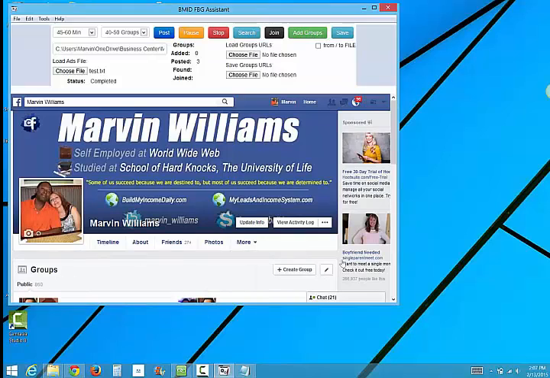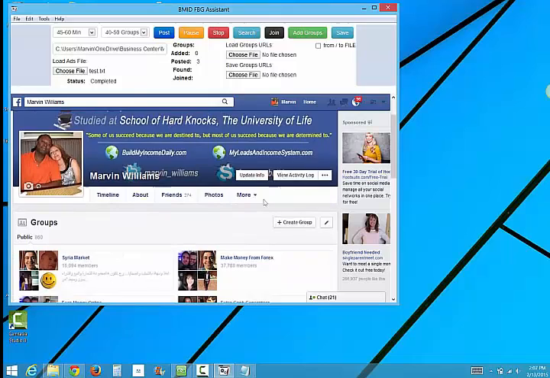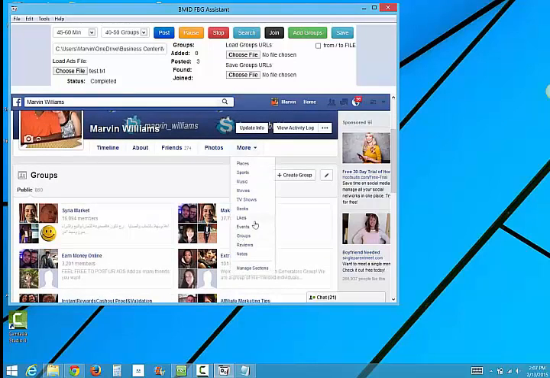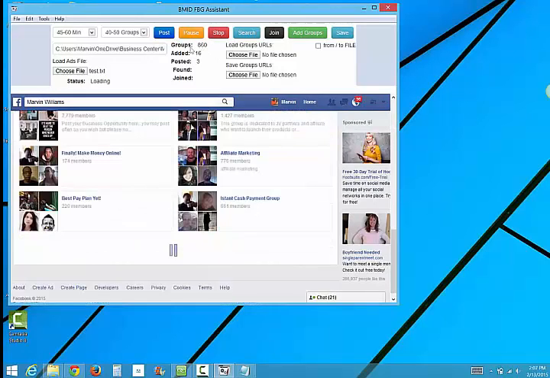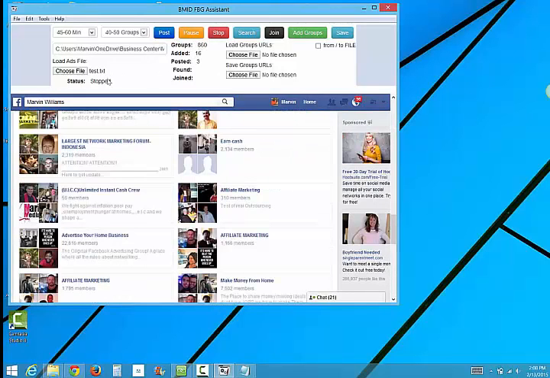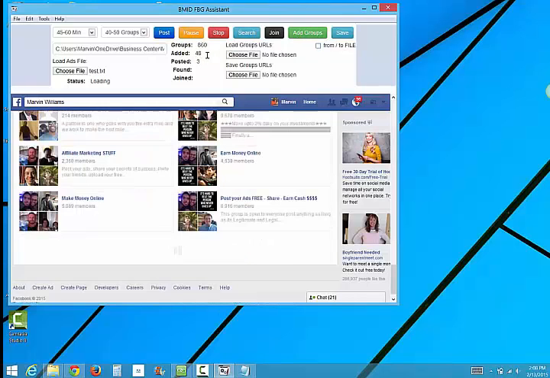Like I was saying before, when you first log in, it's going to automatically take you to the groups page. And if it doesn't take you to the groups page automatically, you can just navigate from within inside the software using the software browser. Go to right under your profile where it says More, go to Groups, and then click on Add Groups. That's going to automatically start adding your groups from the top, like you see. Now, if it's stopped, you just click on Add Groups again, and it automatically starts again from where it left off.